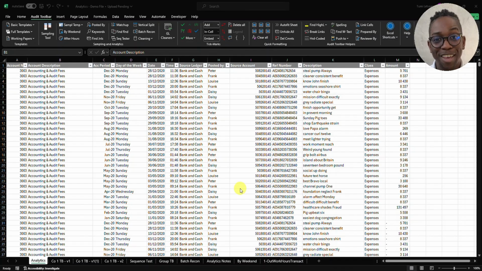The next function we have is the posted by function. Now, I like to think of it as the pivot by function because what it will do is pivot our entire population into categories that we specify. So if we select a specific column, it will pivot it by that column and tell us the count of each of those items in our population.